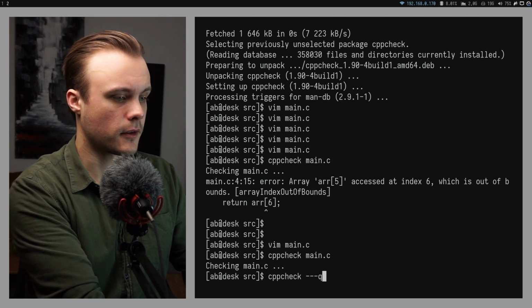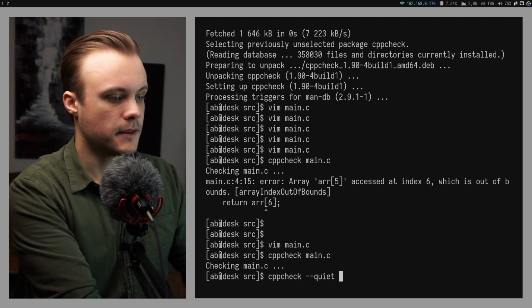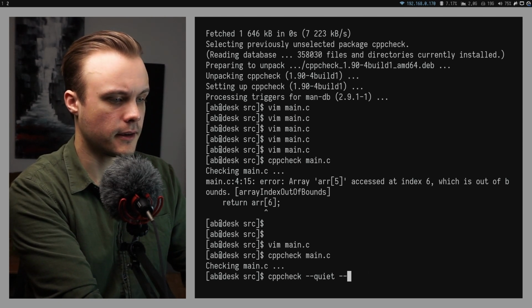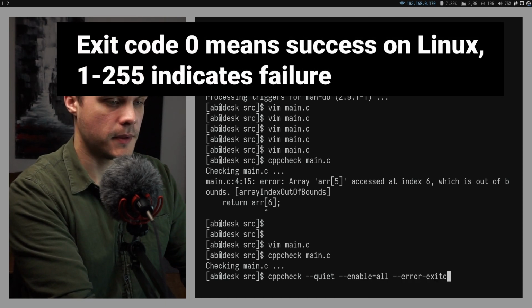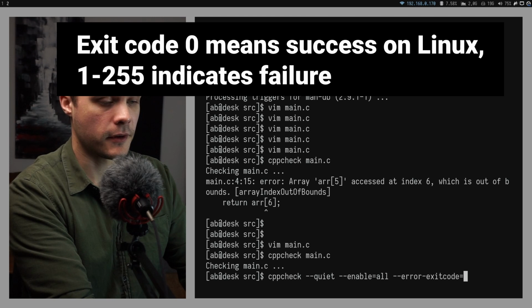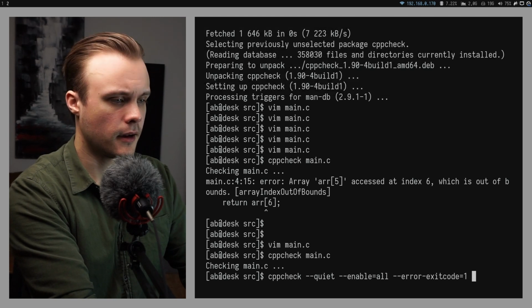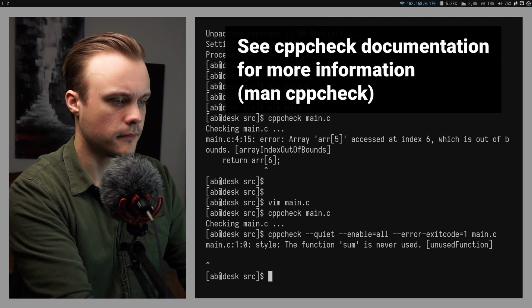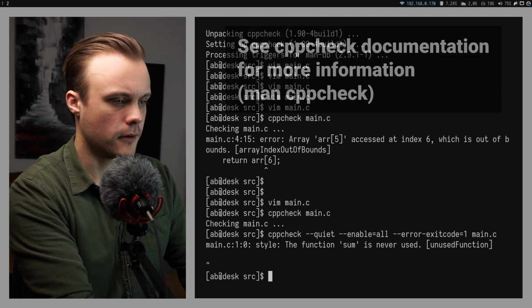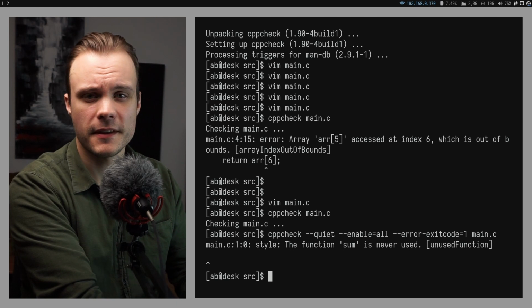So the first one I'm going to add is --quiet, which makes cppcheck only output something in case there is an error. And then I'm going to add a flag that enables all of the errors. And I'm also going to add an additional flag to make cppcheck return an error code instead of returning 0 as it does by default. And now if we run this on main.c again, we should detect the unused function. And we do.